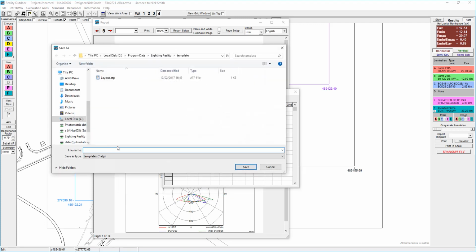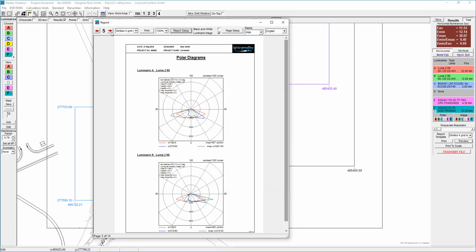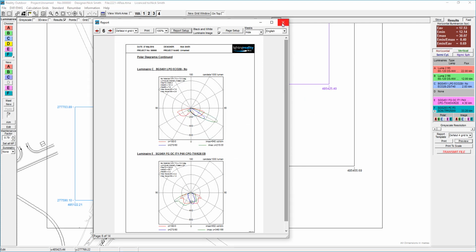I can save that, and I can call that default for grid template. Select save, and as you can see the default, spelt wrong, is shown in the grid there. So that is how we set up the reports in Outdoor.